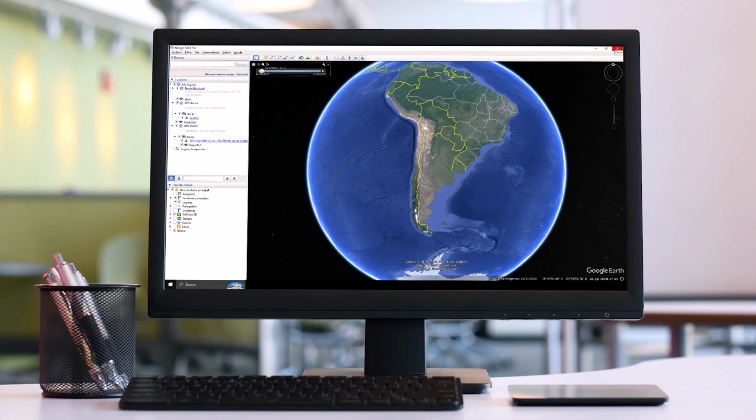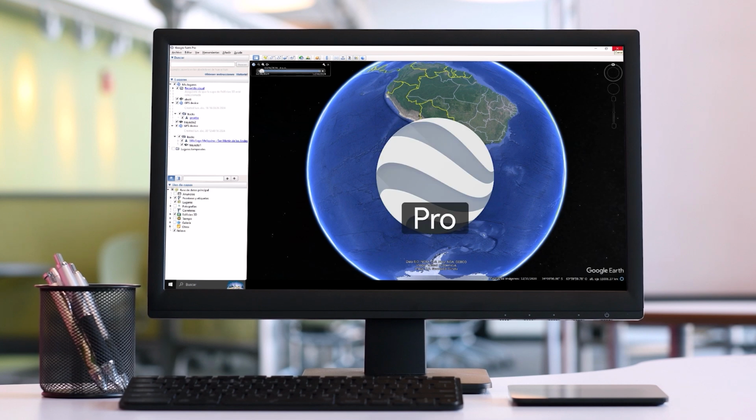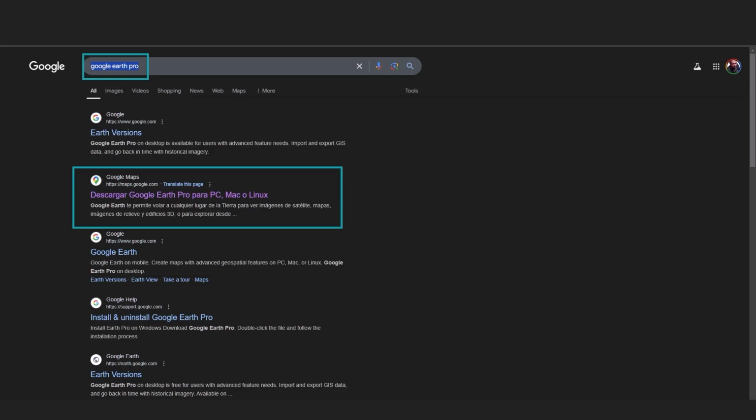It is nothing more and nothing less than GoogleEarthPro, a free desktop application. Yes, you heard right, free. That will make your life easier when it comes to animating routes on 3D maps.